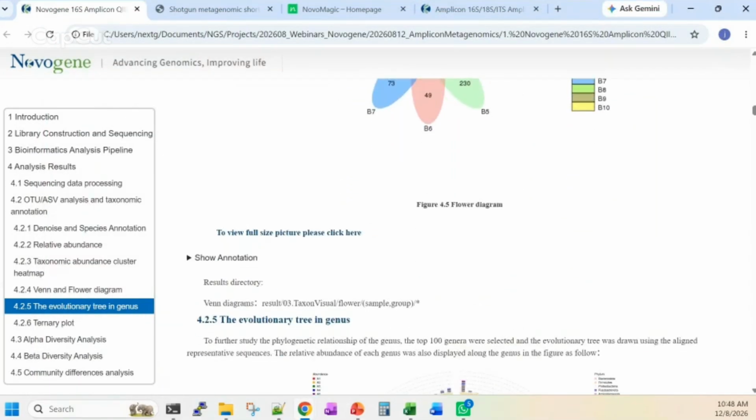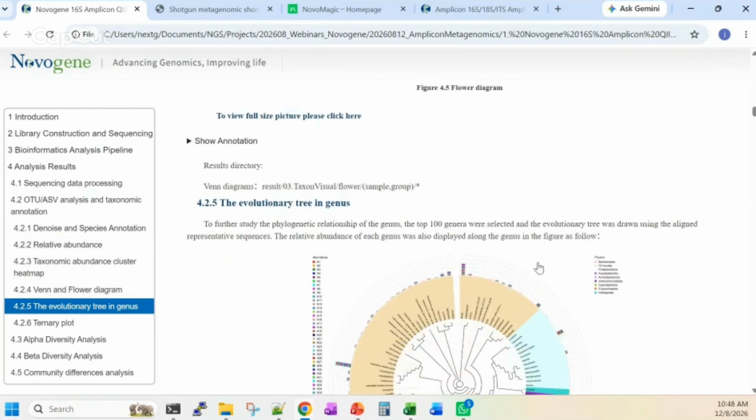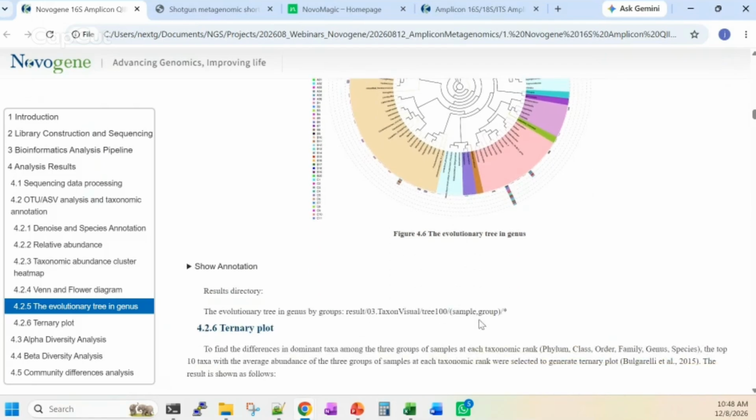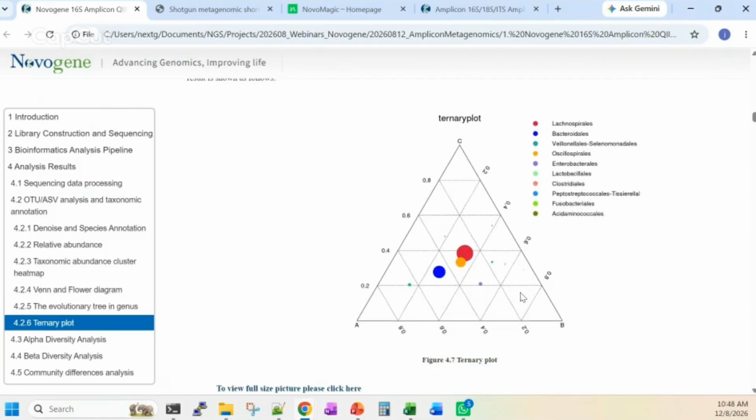So this 4.1 and 4.2 are basically the data QC and also a quick taxonomy classification overview. And then this one is based on the taxonomy phylogenetic tree. So we can see which clades or which groups are highly expressed, or have high abundance, inside different samples. So this one, again, is a quick overview. Full results will be inside the results folder. And then the ternary plot.